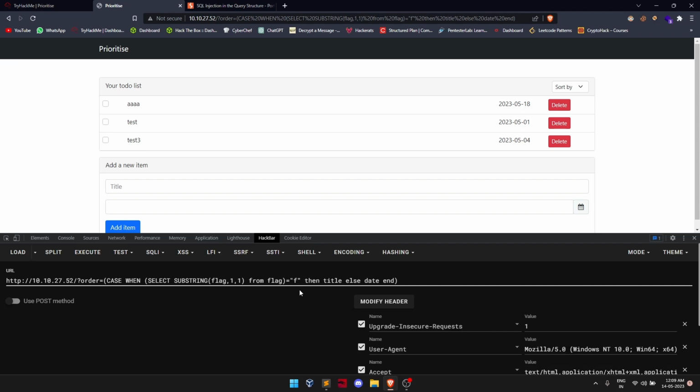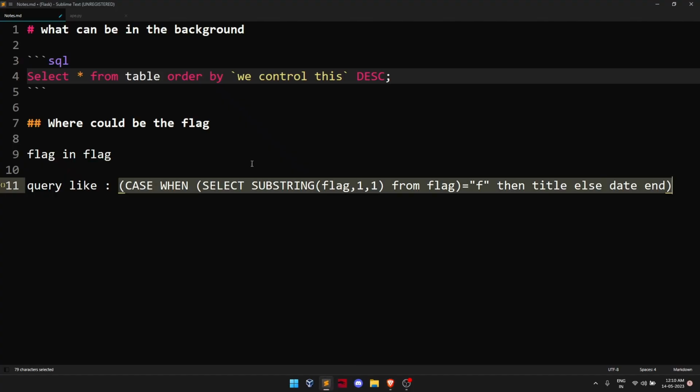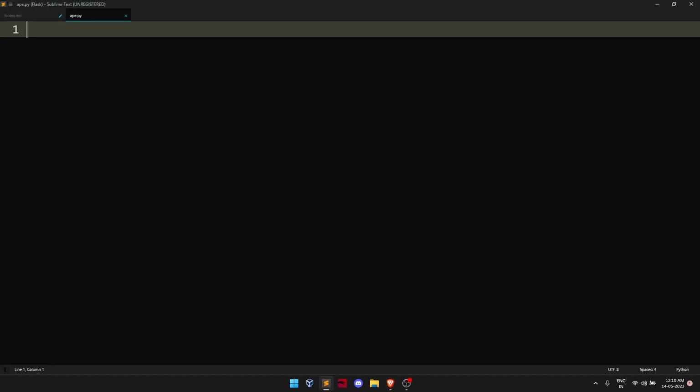Let's see what if we don't have F. Like if we do A, then that order is changed. You can see test is now ordered by date. So we can exploit this thing, but we have to do it one by one. So we will write a Python script for that. Let me copy this whole thing and paste it here.